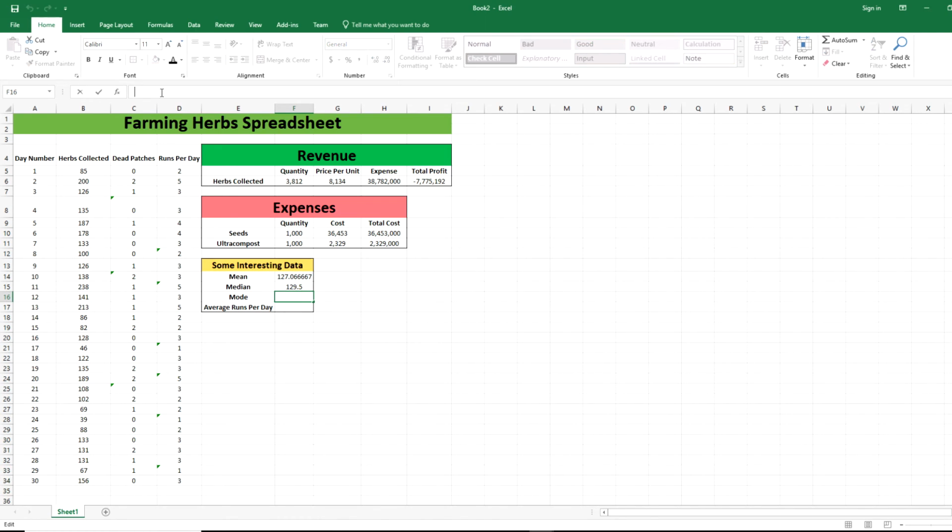Maybe you'd like to know the mode for the dead patches, so the number that appears the most. That would make more sense, wouldn't it? Considering how many variations there are for herbs that you can collect. So type in equals into cell F16 and type in MODE. Click on mode, and then you're going to highlight, let's say, C5 to C34 for the amount of dead patches that appeared the most. And the most amount that appeared was 0. So a lot of the time you don't have any dead patches on the days that you're farming.